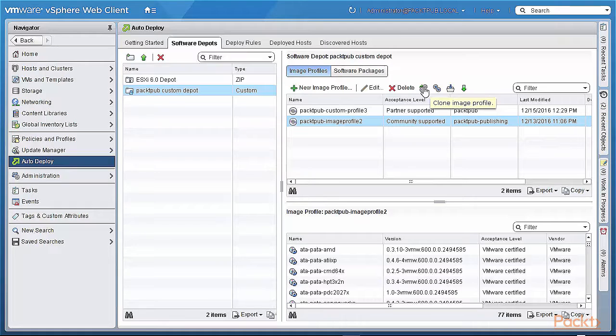This is to clone the image profile. This is a standard practice. You pick up a standard official profile, a VMware profile, and then you massage it. Basically, you can add software packages for device drivers, or if you're using, for example, Cisco Nexus 1000V, you can add the software packages there also. You can, of course, delete it, you can edit it, or you can add a new image profile.